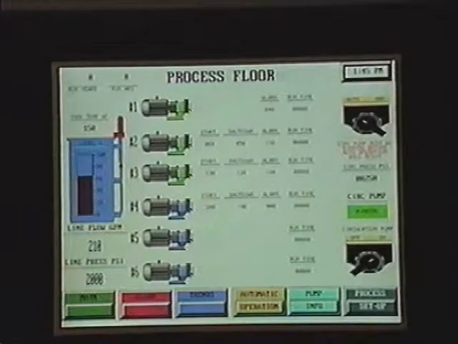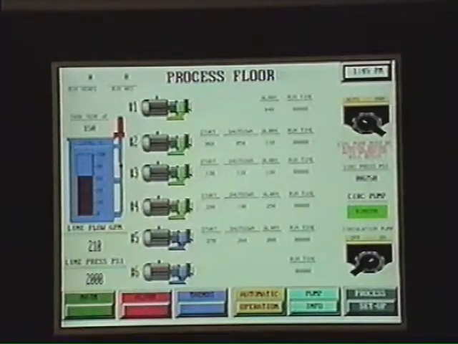At 210 GPM, pump number 4 should start. The delay times are set low, so this is all happening fairly quickly. The next value will be 280. Pump number 5 starts.